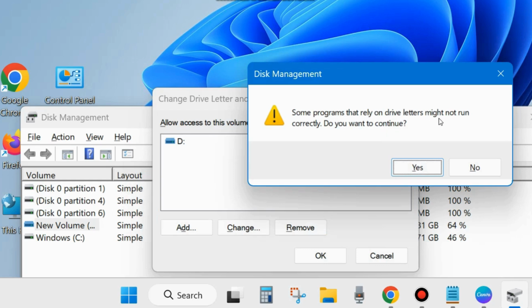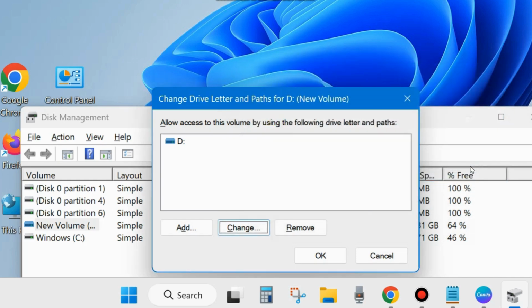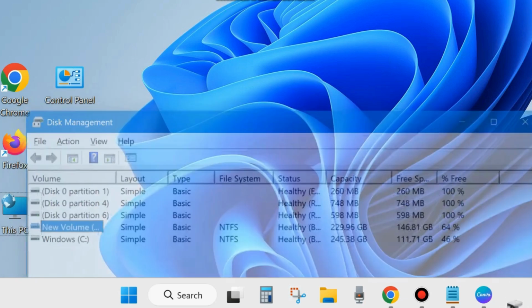Choose yes. In my case, I will choose no. In your case, if you are facing the problem, then choose yes. After changing your drive letter and paths, check whether your error is resolved or not. If not, go to the next fix.